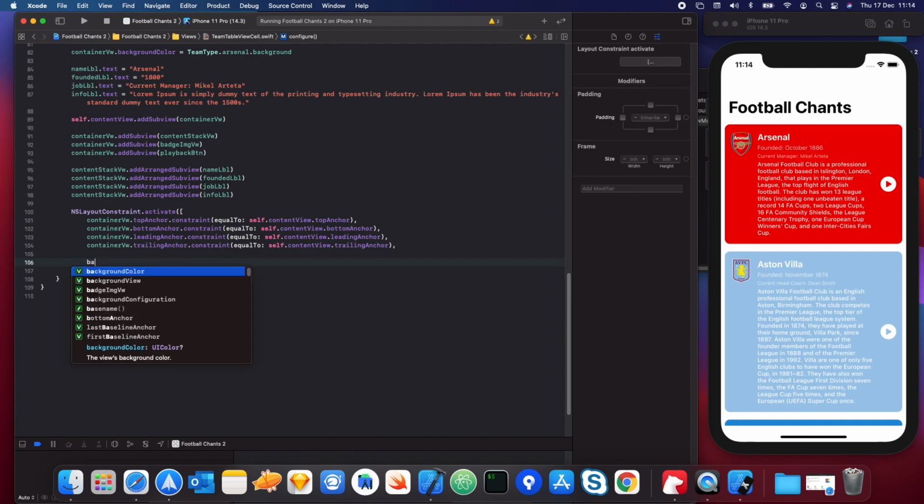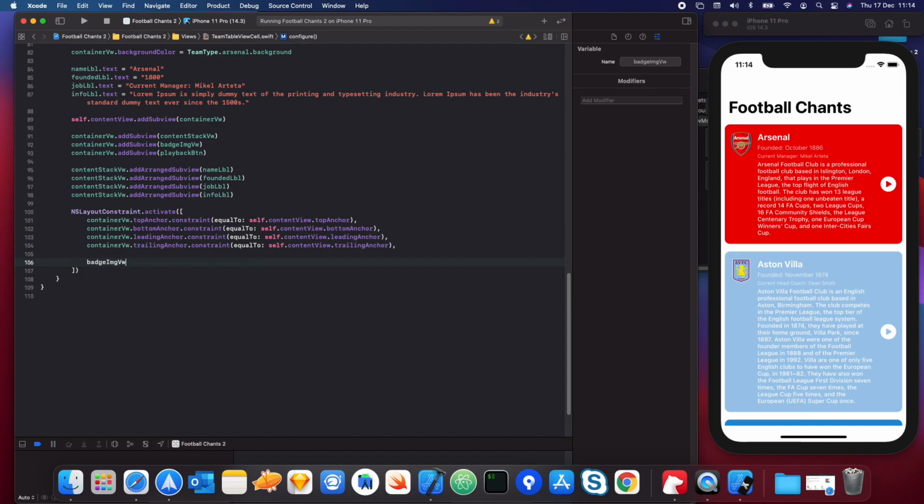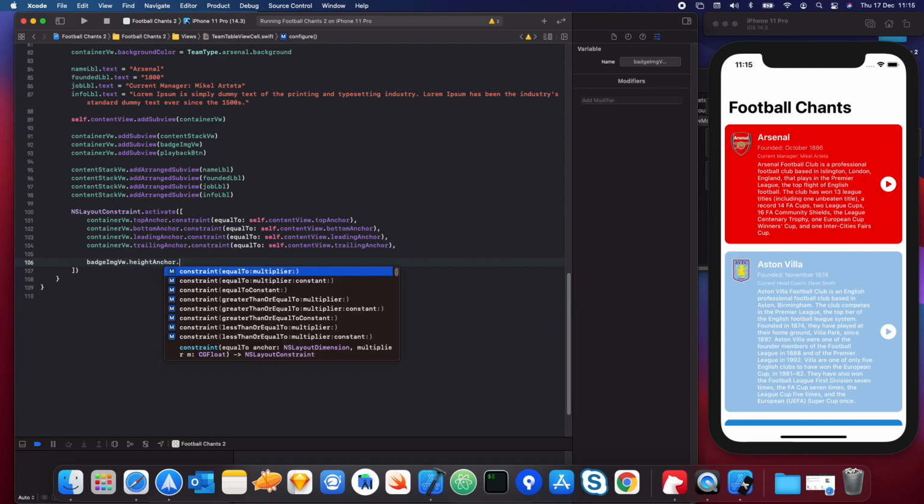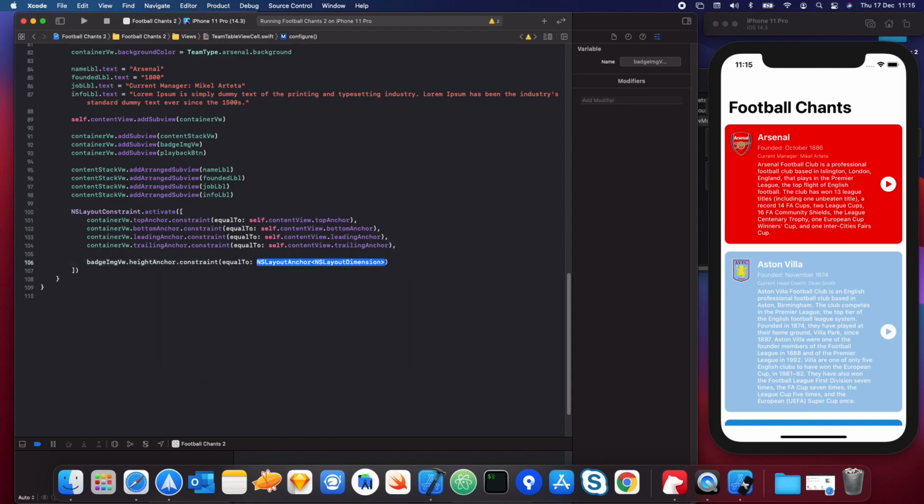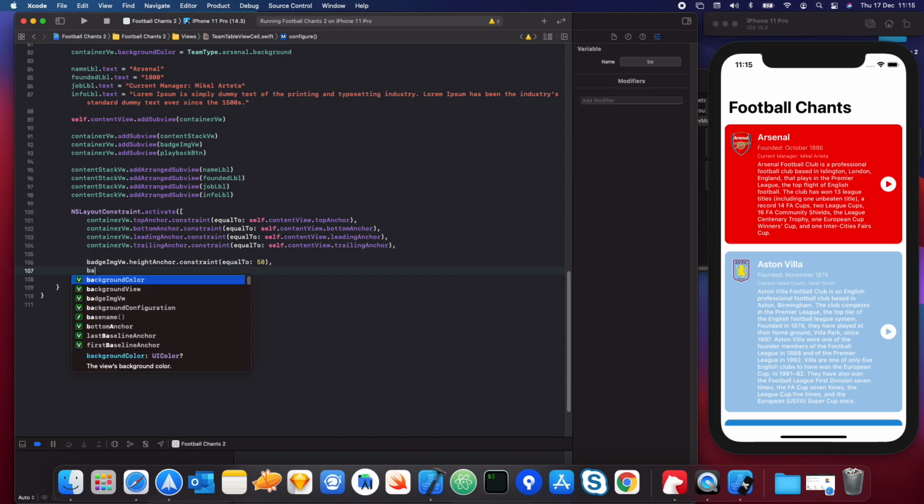So let's do badgeImageView.heightAnchor.constraint. We're going to give the badge image view a height first. We want to give it a height of 50, and then we also want to give it a width of 50. Like I said before, we want it to be 50 by 50.